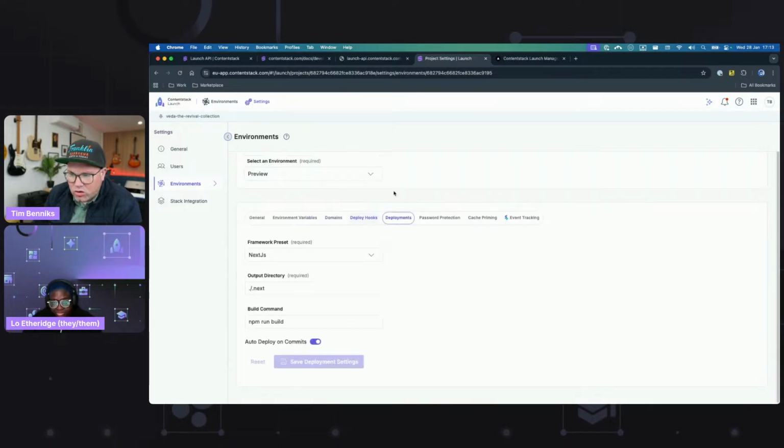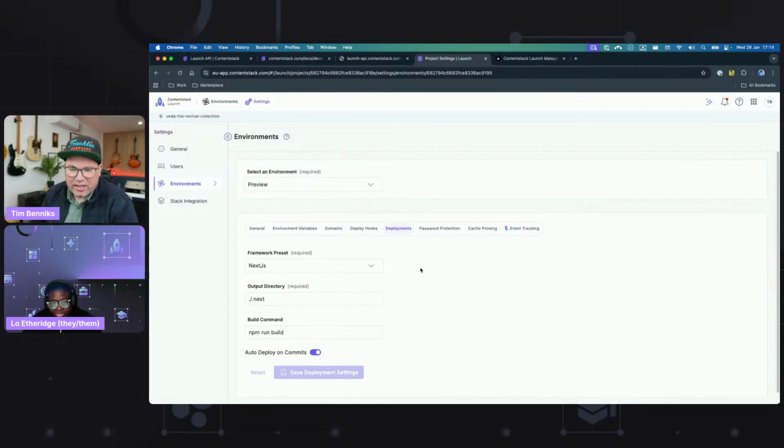You have hooks. You can look at how you set up the deployment. This is a Next.js project, but you can also do a bunch of other ones. When you select the preset, it does a bunch of clever stuff behind the scenes, so you don't have to know all the things that make this work on a server. It just does it for you, which is very nice. In Next.js, if I have an API route, it will route that to a serverless function inside Launch for you. You don't have to do that yourself.